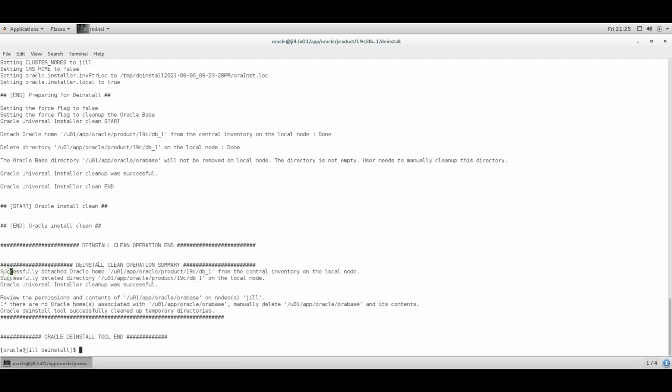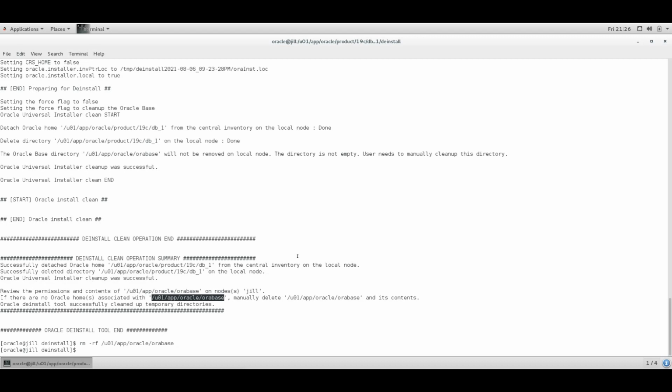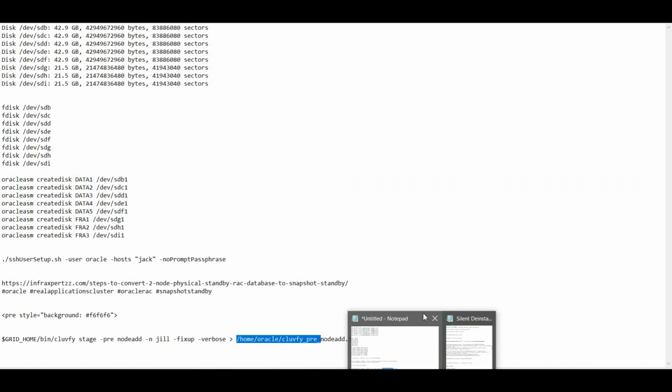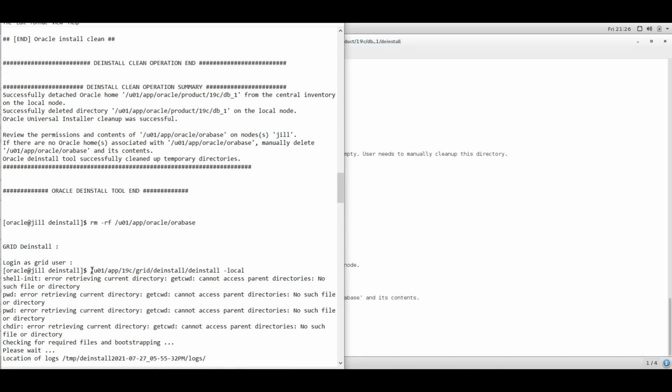Now, successfully detached Oracle home from the central inventory of the local node, deleted directory this, review this. If there are no Oracle homes associated with this, just manually delete it and its contents. So let me just manually delete it. So this is done.